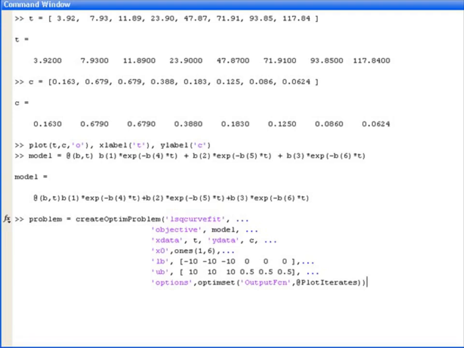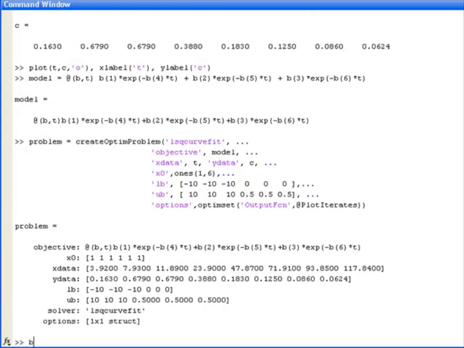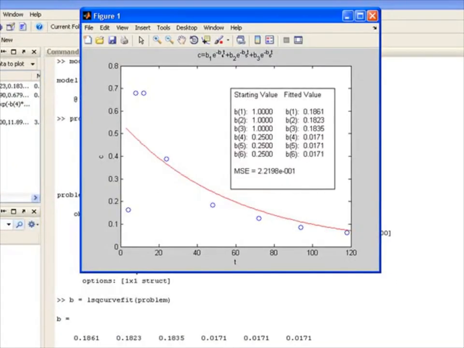I've also defined the options to use a custom output function, plotIterates, to display the fit results while the solver runs. To solve this problem, I pass the problem structure to the lsqcurvefit function. As you can see from the results, the fit is quite poor. The reason is that nonlinear least squares curve fitting problems often need a good initial guess for the fitting parameters to converge to a reasonable fit.